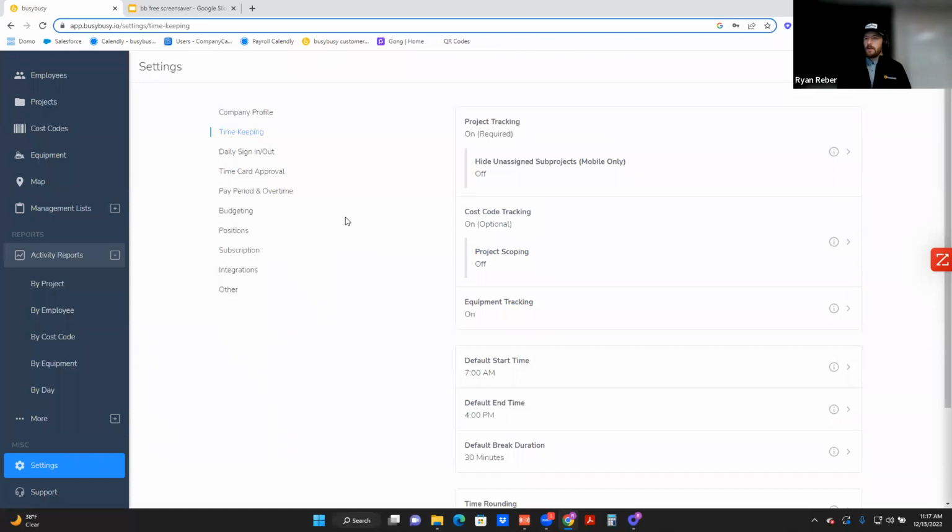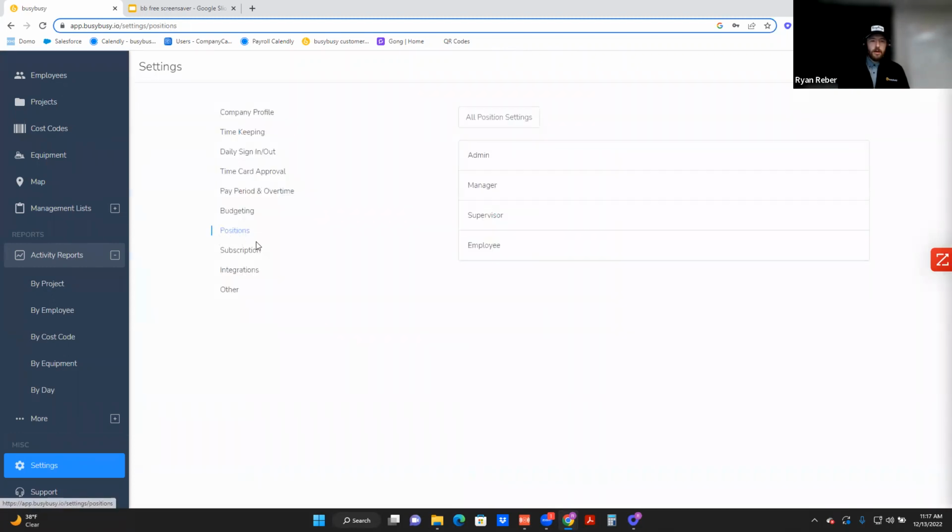And then Matthew, great question on can you manually enter your time card at the end of the day if you forgot to clock in? That is up to you based on positions. That's in here under positions. You get to decide. There's 4 positions on the free. On the pro version of BusyBusy, that's $10 a month, you can add as many positions here as you want and customize them.